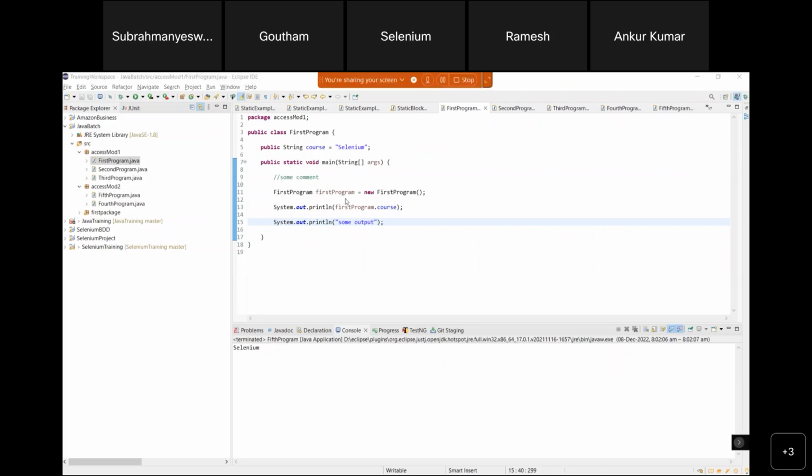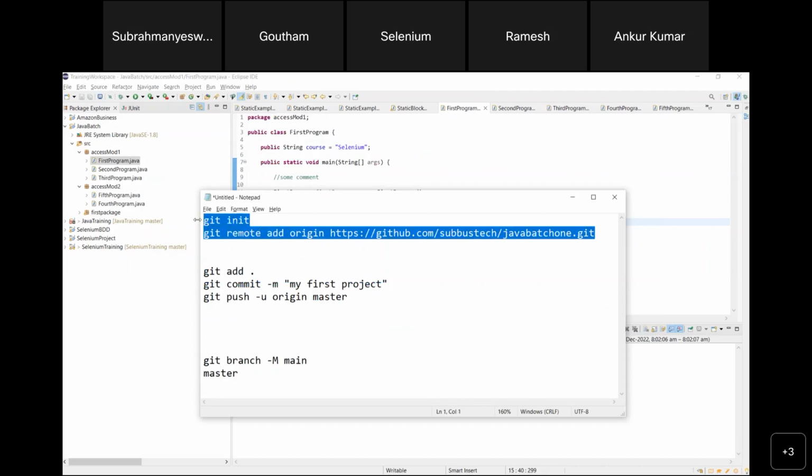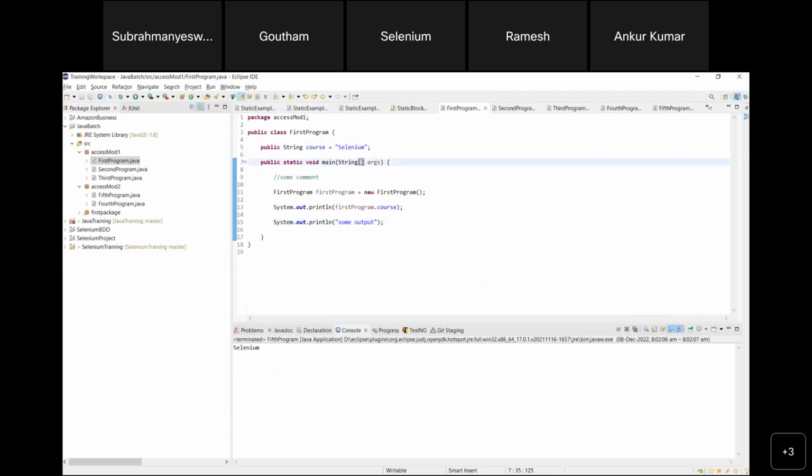So what do I do? Again, I will use these 3 commands only. I won't use these 2 commands, because git init and git remote add repository are only done the first time. From the next time onwards we'll use only these ones. Now let me do this again.